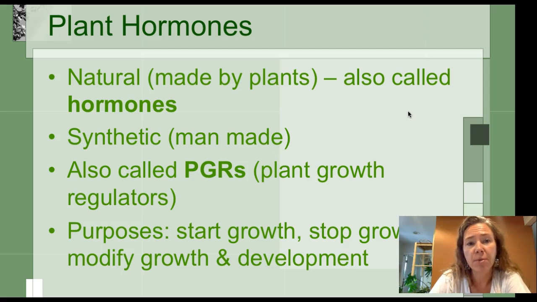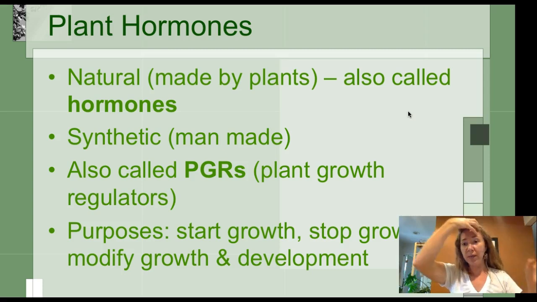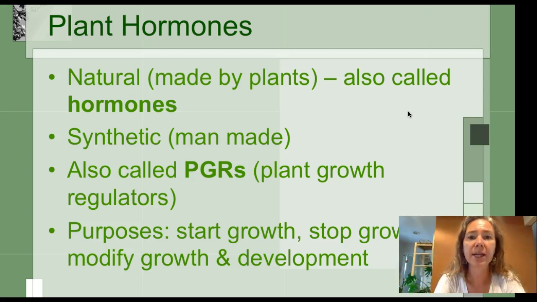Unlike nutrients that are coming from the outside, plant hormones, phytohormones, or PGRs, plant growth regulators, can be made by plants themselves in different situations and in different parts of the plant. For example, auxin is always present in the very tip, the growing meristem of plants, which is why we can remove it by pinching back plants. We also have synthetic PGRs.